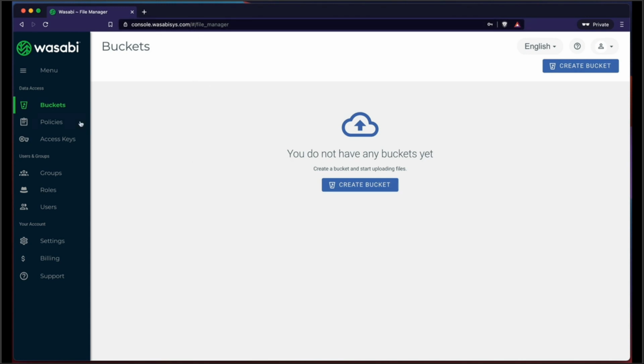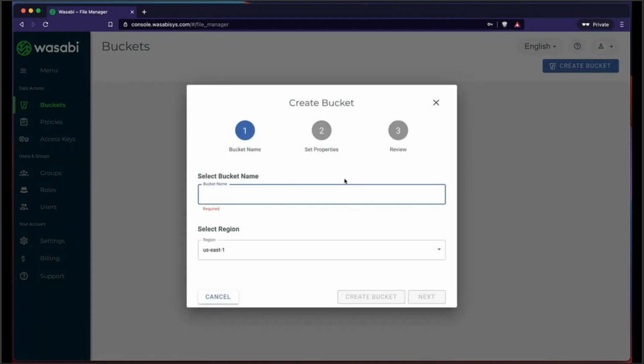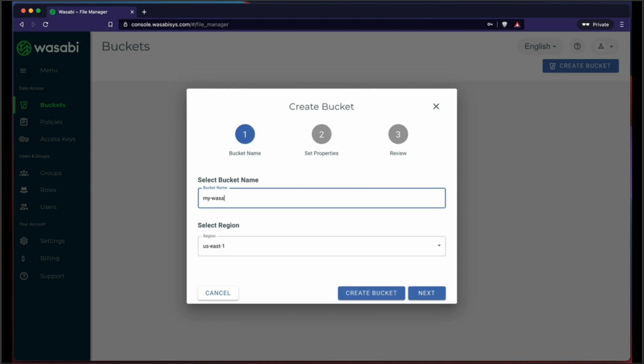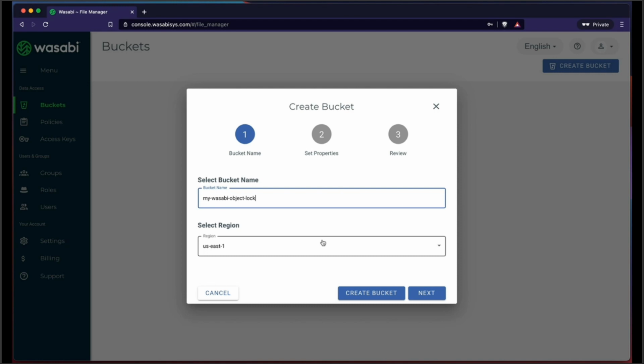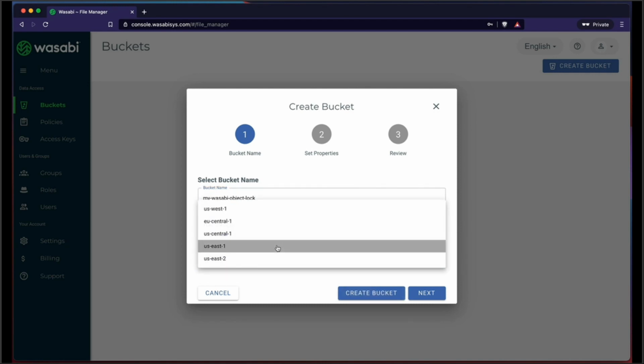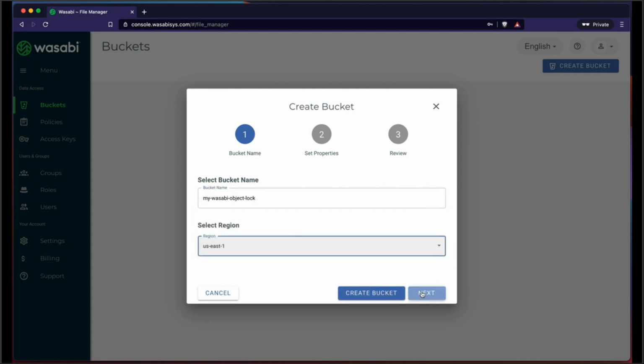console.wasabisys.com, going to your bucket tab and clicking Create Bucket. We're going to type in a bucket name, and then select a region. We're going to use the US1 region in this example.